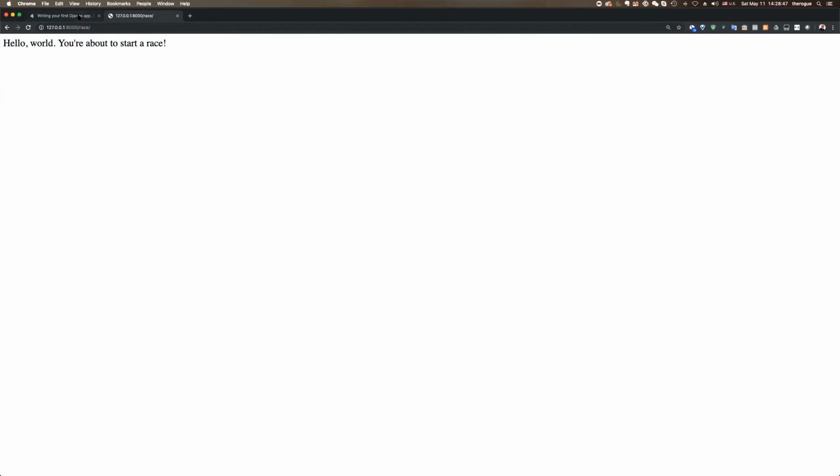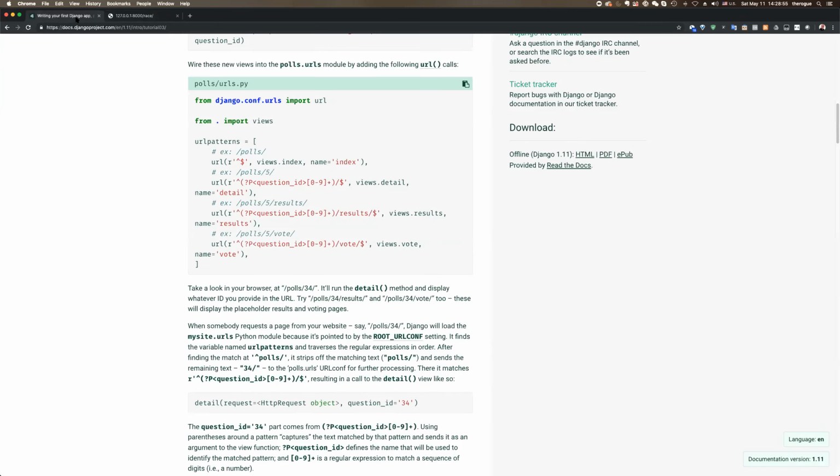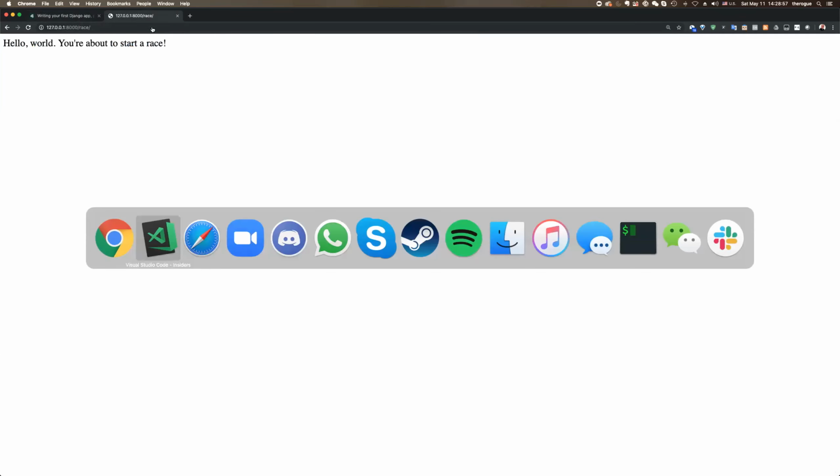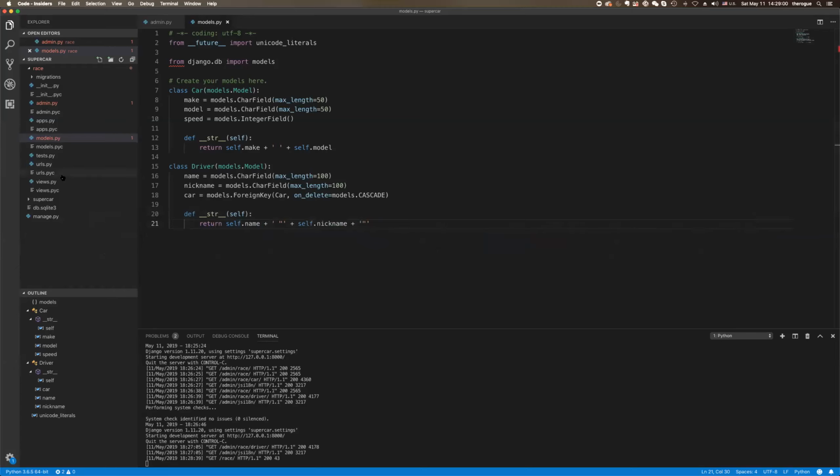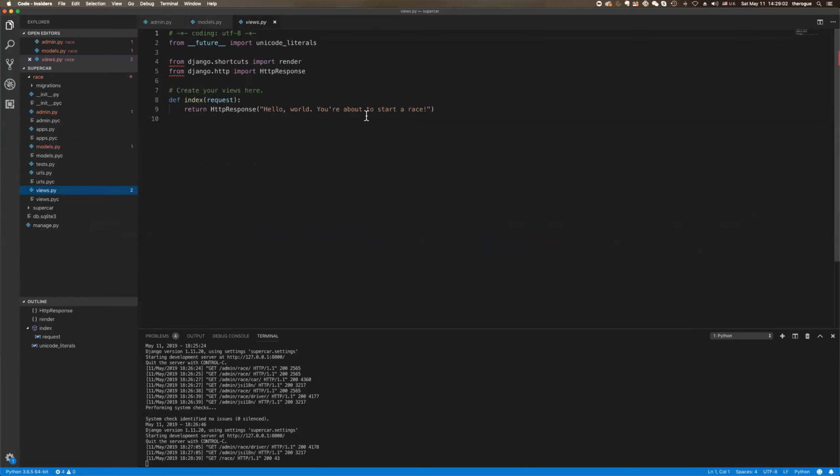Well, actually, I tell you what. Let's do on the index view. We will show a link to start a race. And then when we click that, we will go to another view and actually execute the race. Okay, now let's see.